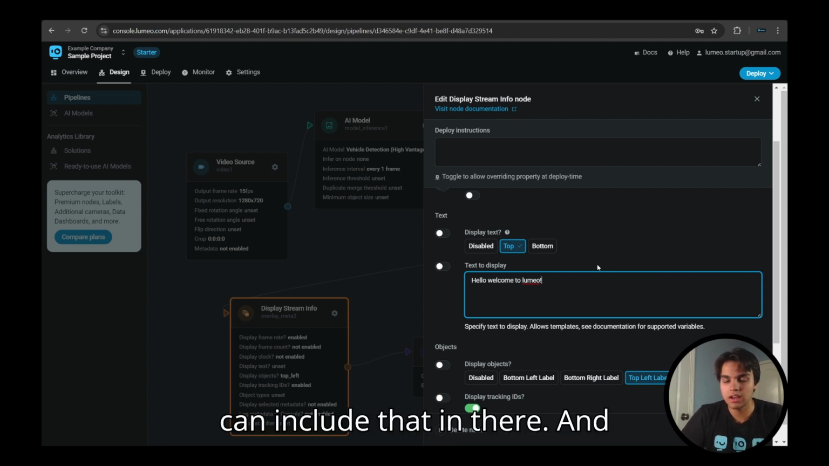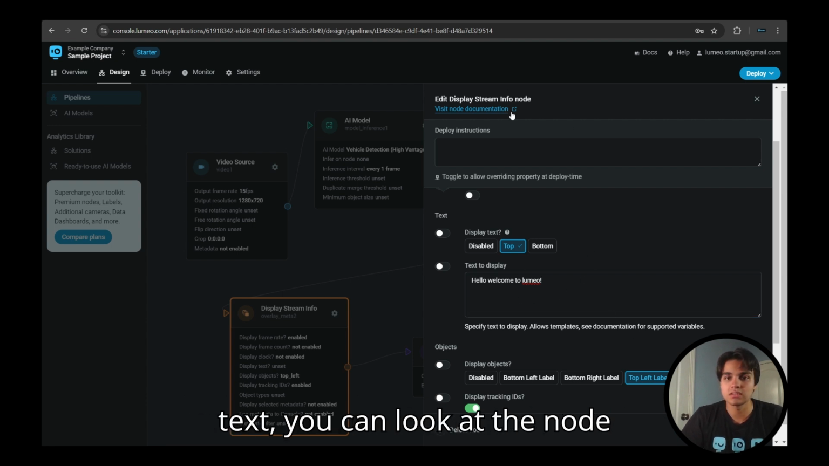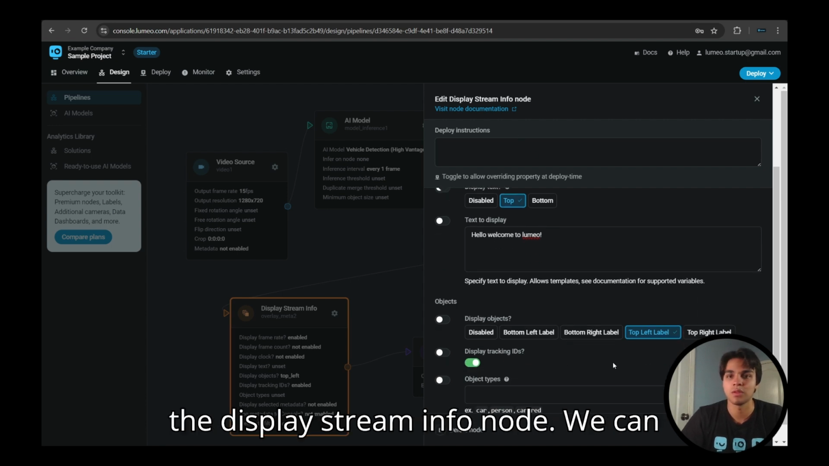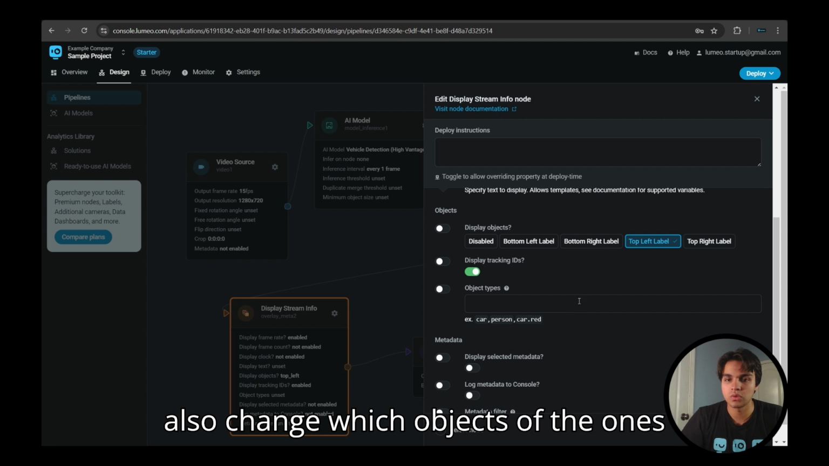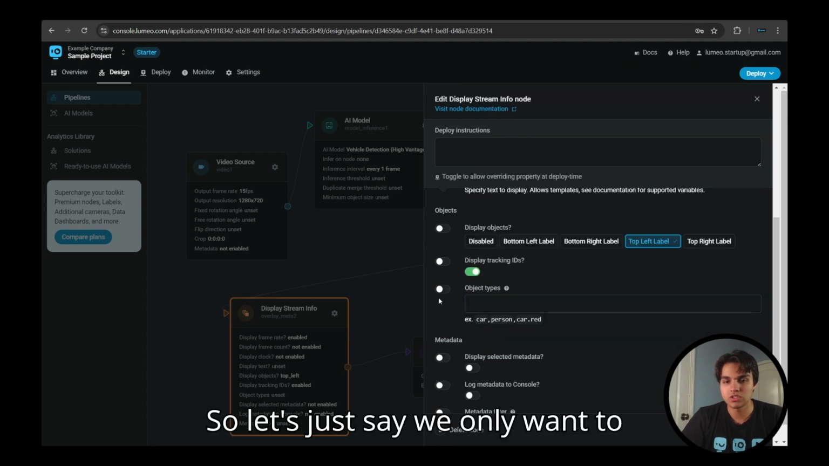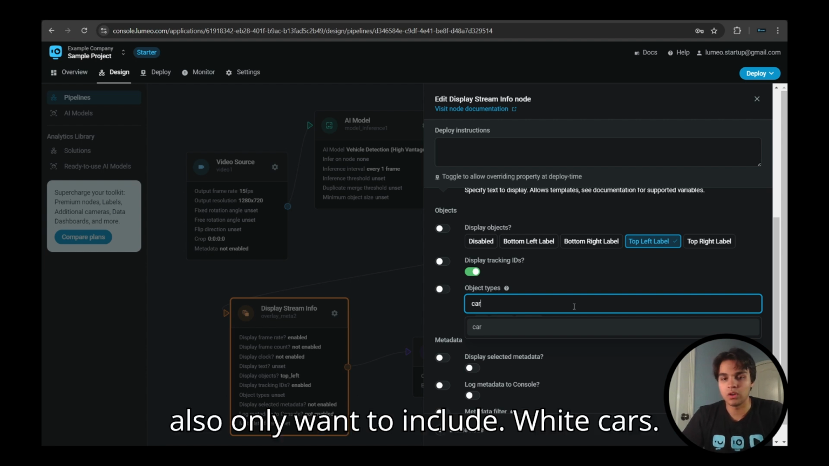We can include that in there. And then if you wanted to include variable text, you can look at the node documentation that will be included in the display stream info node. We can also change which objects of the ones that we've detected are included here. So let's just say we only want to include cars, but we also only want to include white cars.